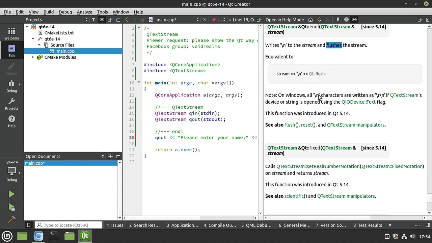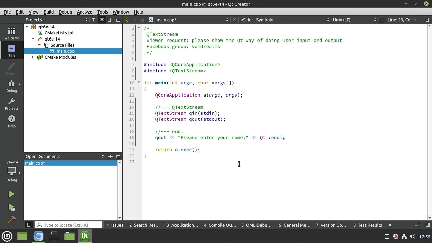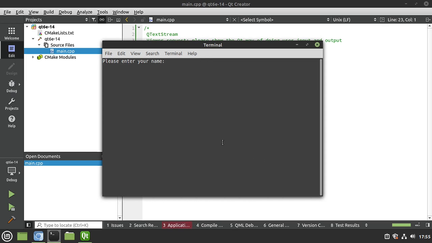Note, on Windows, all the n characters are written as if they are rn because that's the Windows way of doing it. That's the frustrating thing about cross-platform development. So if you're just a normal C++ developer, endl is evil, and I almost always use the Qt endl. Now, this function was introduced in 5.14, so this is fairly new. That being said, I absolutely love it. It makes life so much simpler than trying to figure out which operating system you're on and then sending the appropriate endl. But now, when we run this, something magical happens. It automatically knows, ta-da, something should be put out in the console. And it's because we put a new line, so you see the cursor's down here, and it flushed the data.